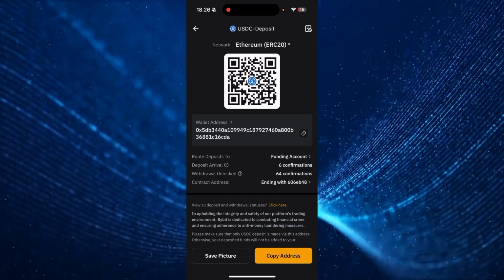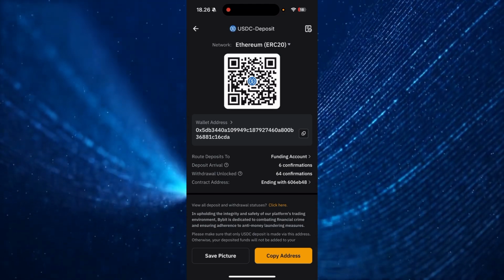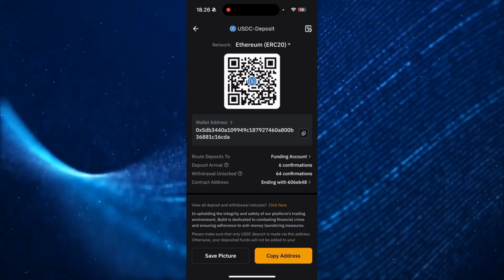You can also down here save image to your photos, and you can also copy address down here if you want to do that. But that's how I do it.